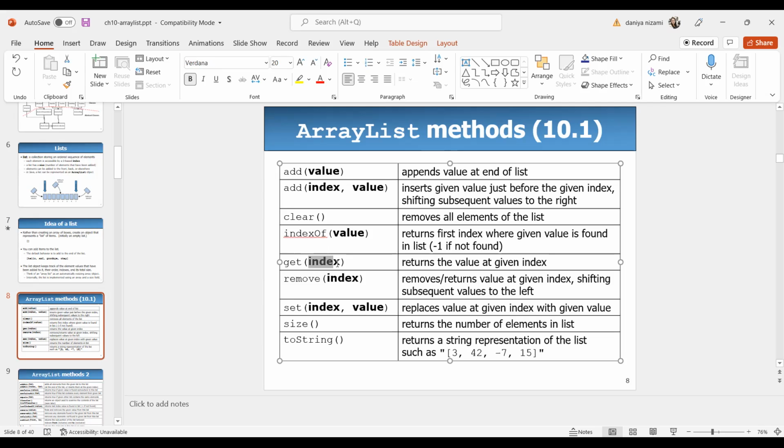Get: you're sending the index, it means get the value at this index. So these two are like opposites. When you're sending the value, it gives you the index. When you're giving the index, it gives you the value. But you need to understand, learn, or memorize which method is doing what.